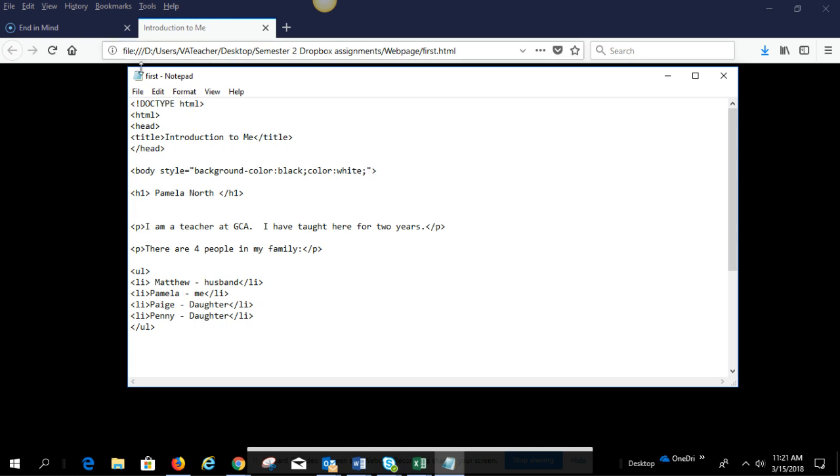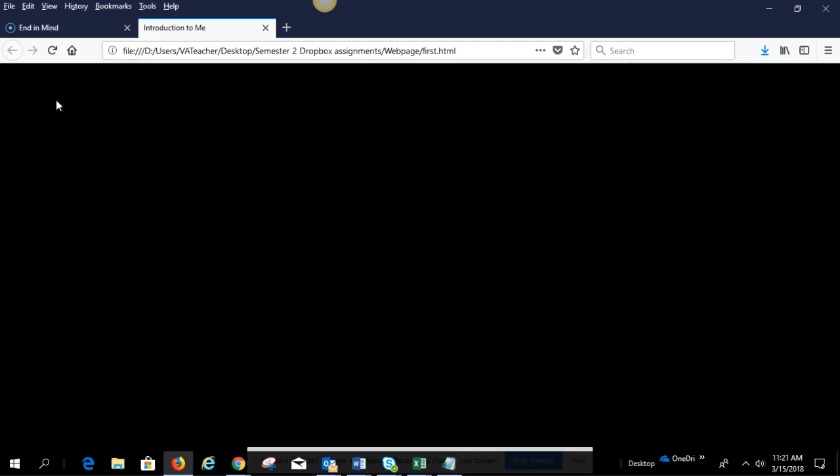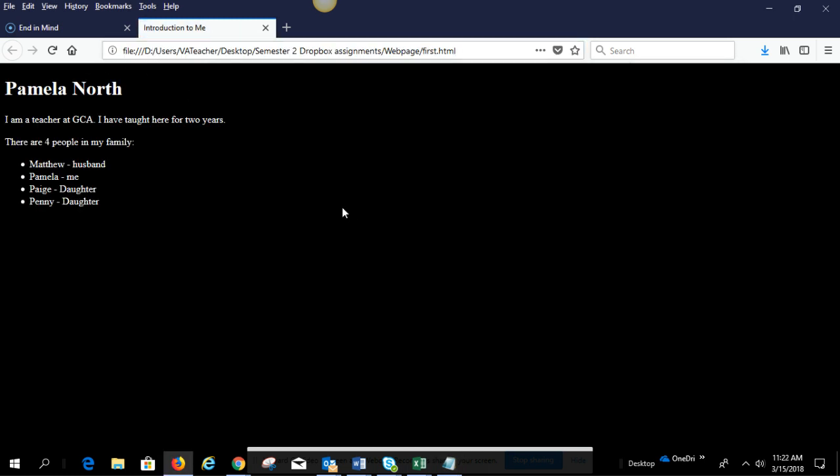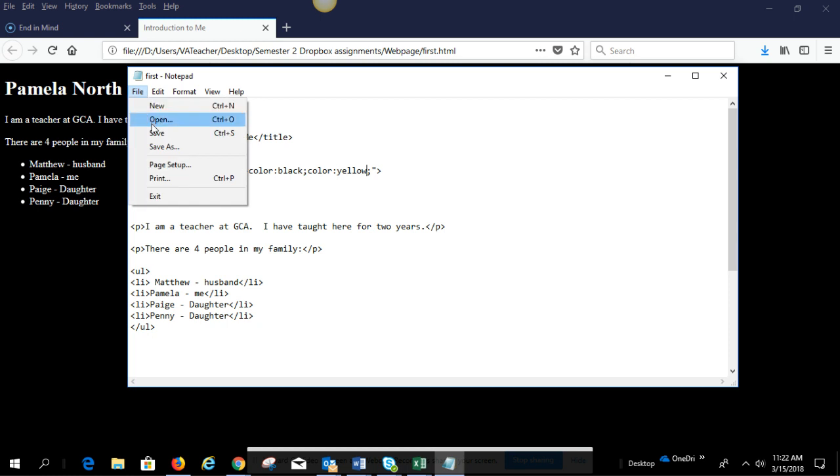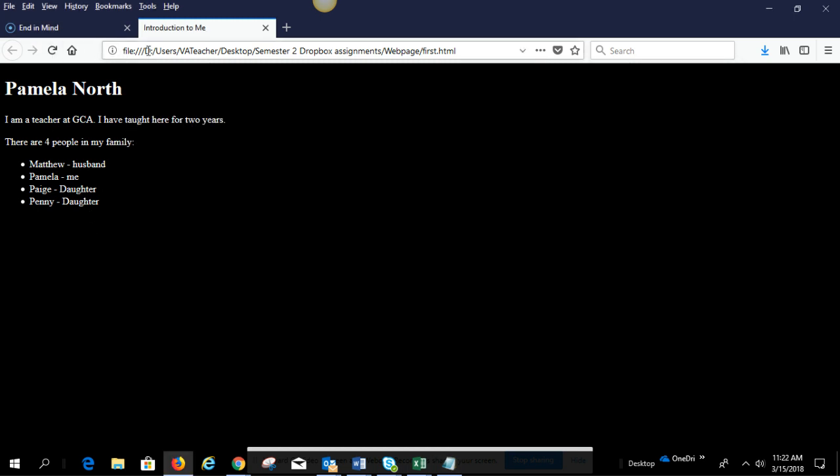And then I'm going to put my semicolon. And I'm going to go to File, Save. I'm going to refresh this. And now we see that the color of my text is now white, so it's easy to view. So you could go back to your text and maybe do yellow. Yellow might look nice. File, Save, refresh, and now you see that it's yellow. Okay, so that's a great way to change your text color.